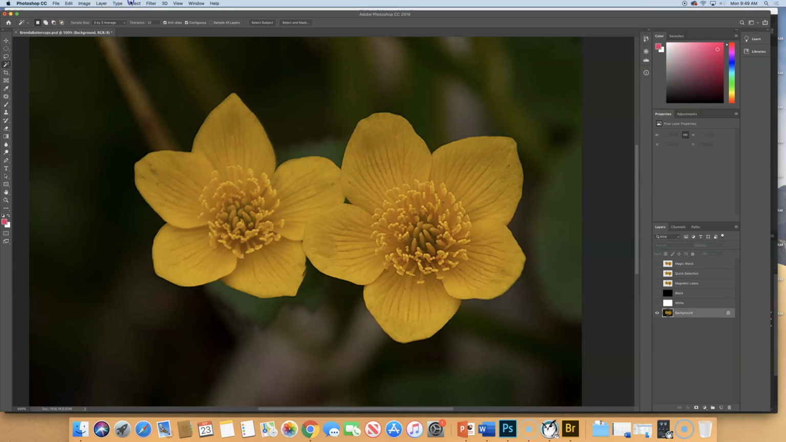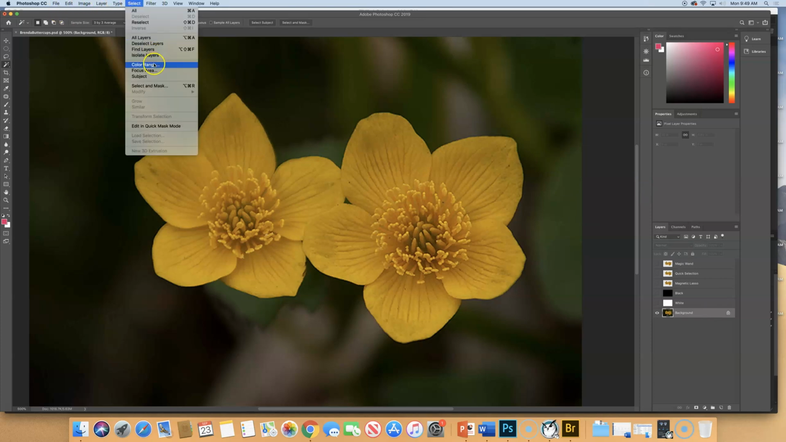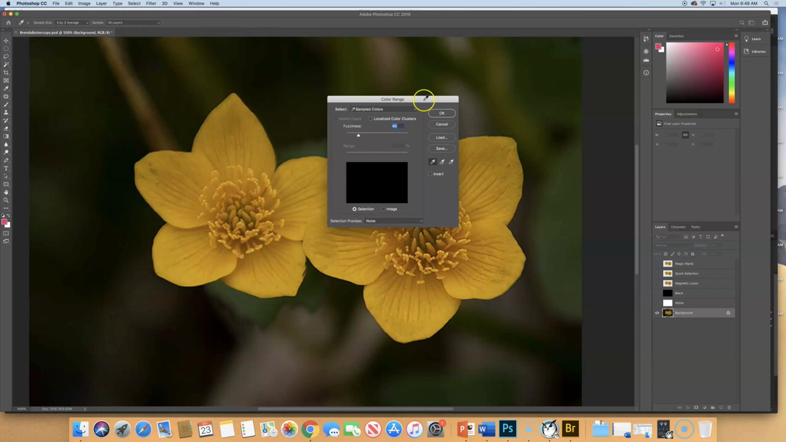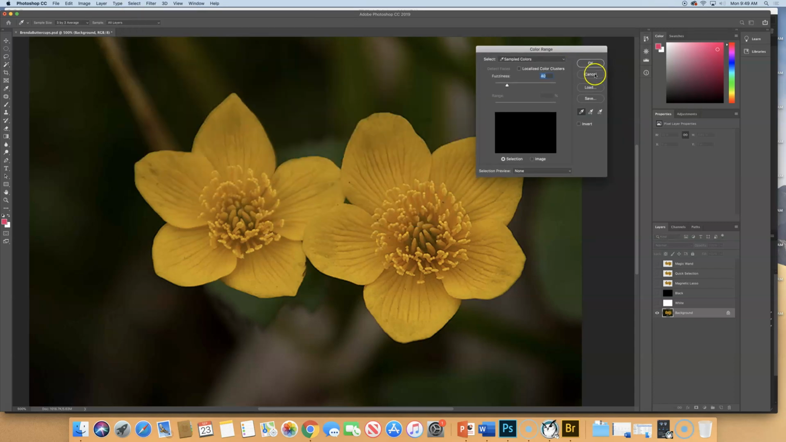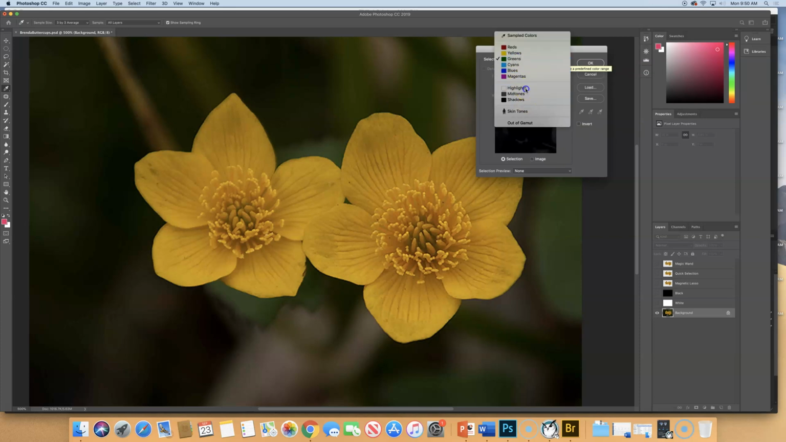Go up to the select menu at the top and come down to color range, and you're going to get this pop-up window. Just going to move it off to the side a little bit. All right, when this dialog box opens, we're going to look at some of the predefined color options in the select drop-down box. So if we wanted to select just the yellows, we could click on that, and our view changes down here. If we wanted to select just the greens, we could click on that. Only the highlights, it's going to change our view down here.